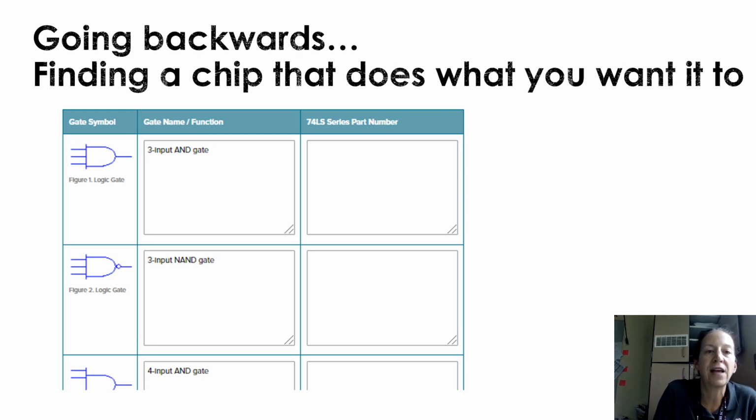And then the last part of this activity is going backwards, finding a chip that does what you want it to. So practically speaking, as an engineer, you're going to have something that you want done in your circuit, and what you want to know is, is there a gate that does that? Do I have to design it from scratch, or is there something that already does this?